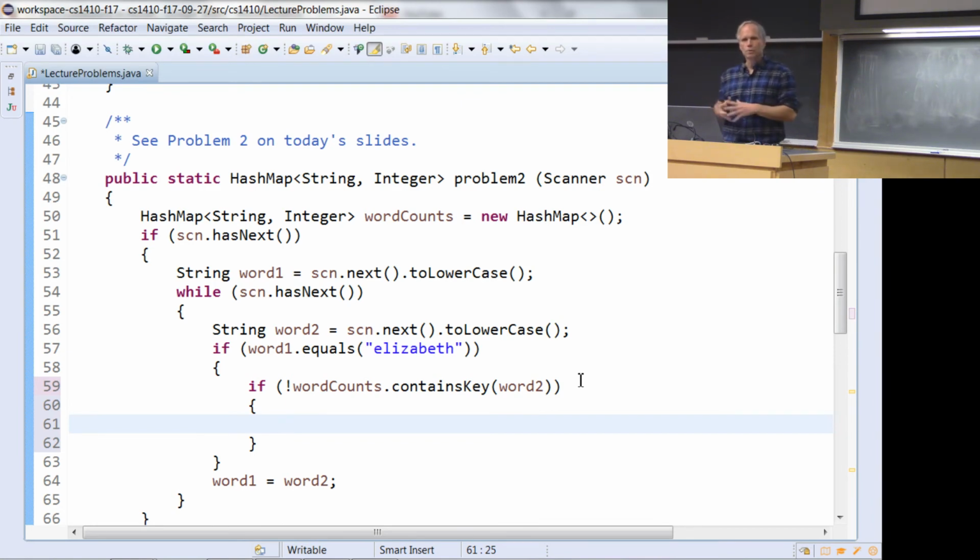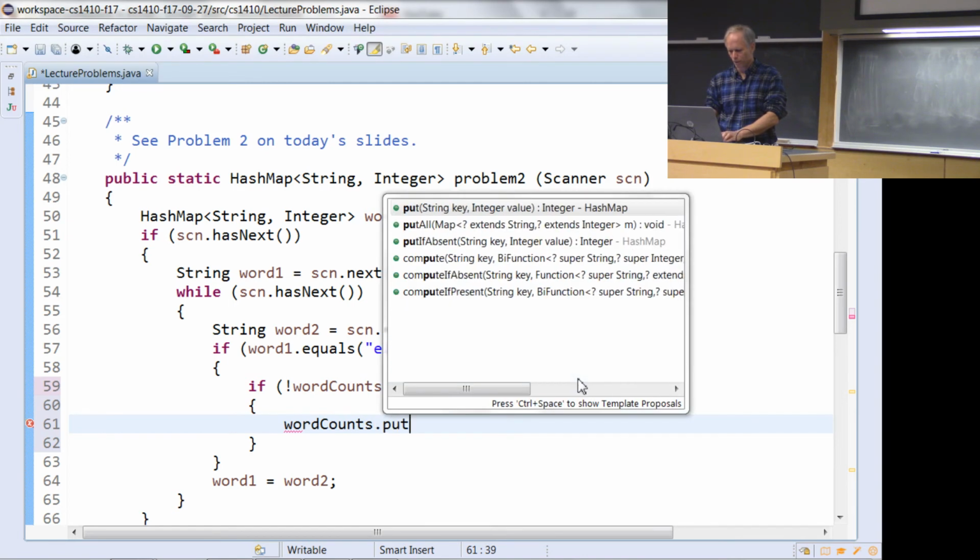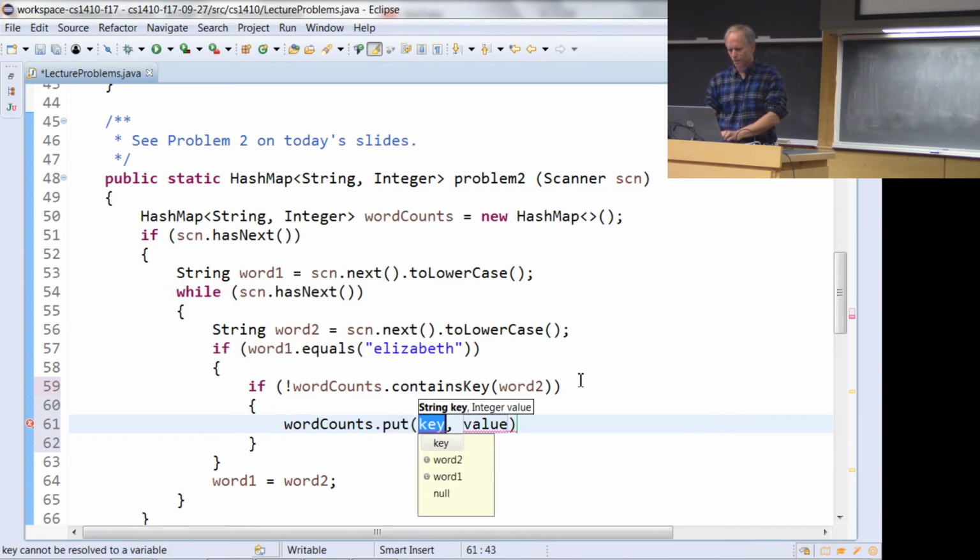So what do we have to do if word 2 isn't in the map at all? We better put it in there. So we'll say wordCounts.put. What should be the key? Word 2. And the value is? 1. Yeah, 1.